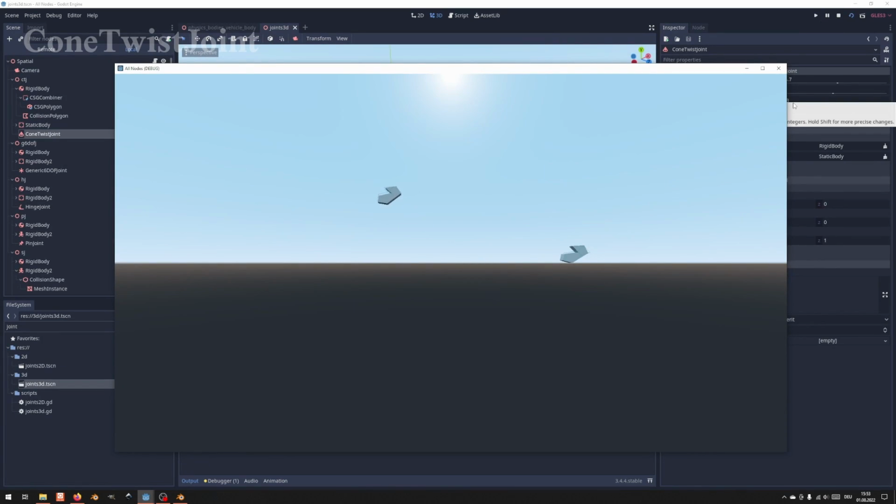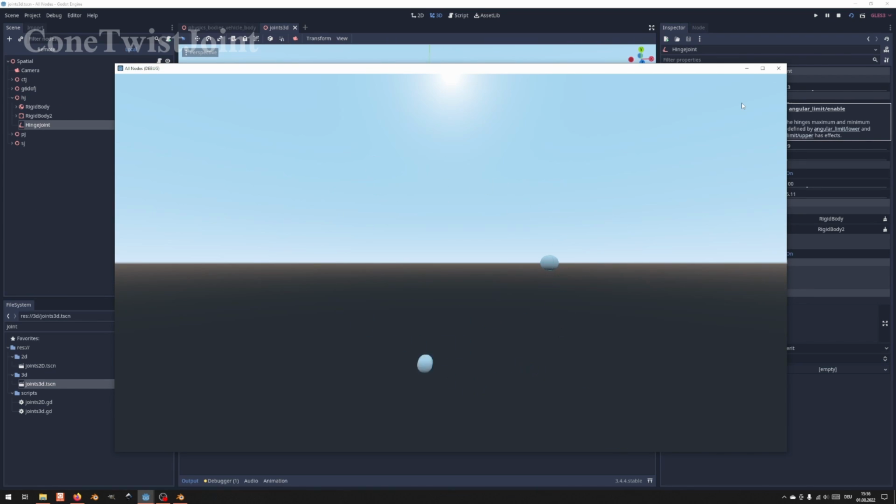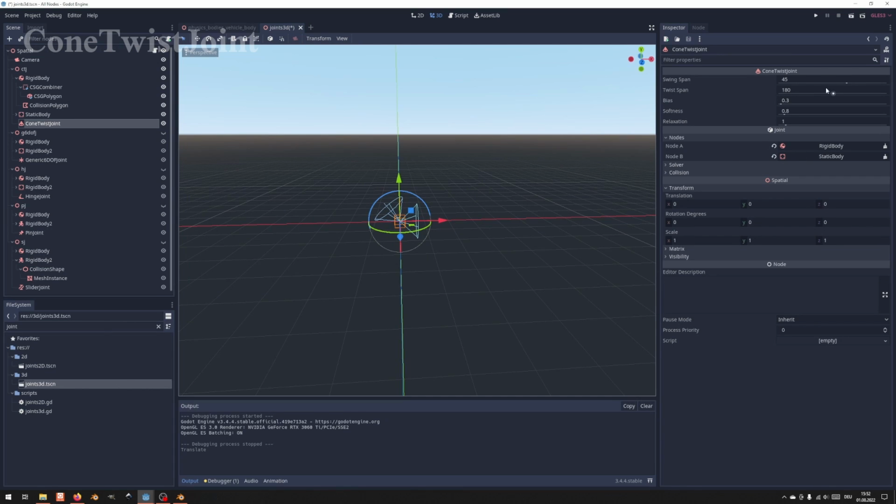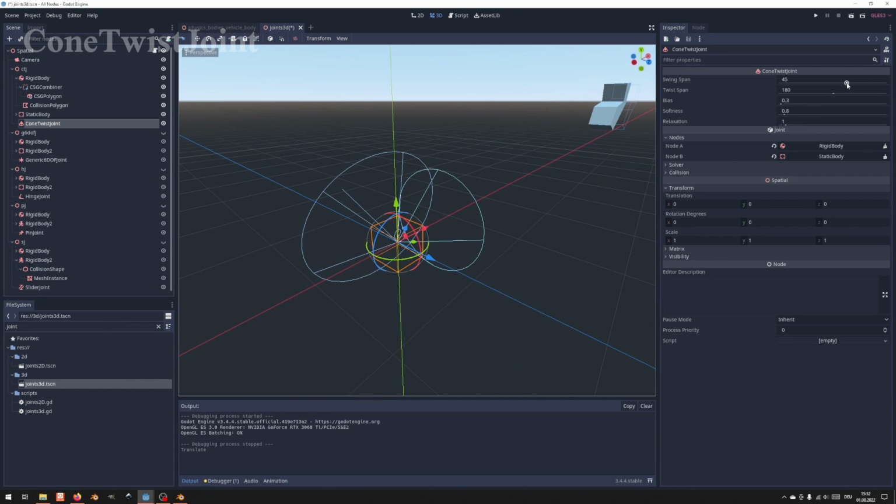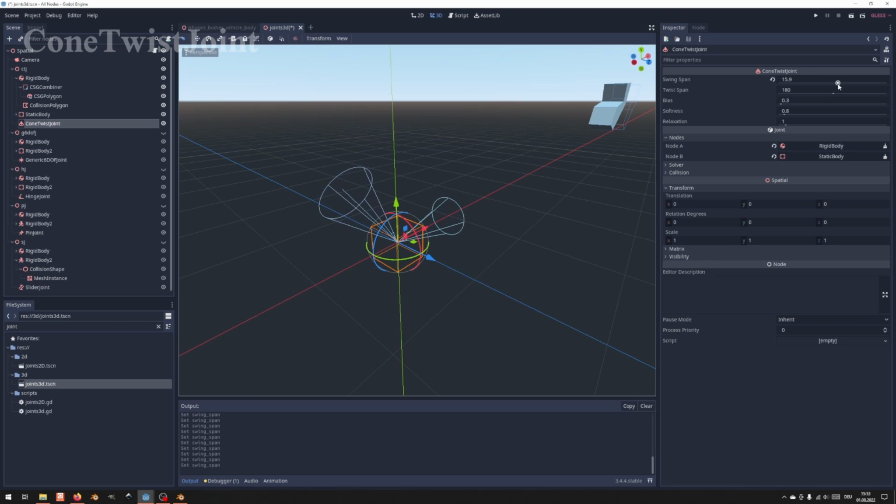Now comes the absolute worst part of the video, the joints, because I don't know anything about joints and I have no idea how they work. Even after a long time playing with them, I still have no idea how exactly they work. Each joint uses two physics bodies in order to connect them with each other. The way the cone twist joint connects these nodes is by keeping both of them in their individual cone's angle.